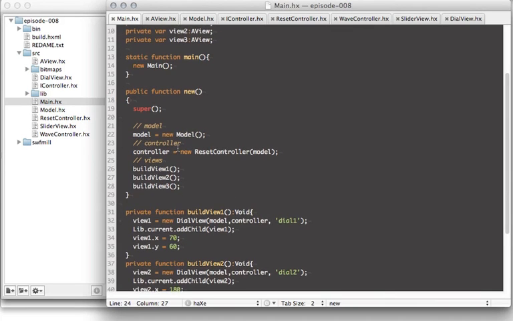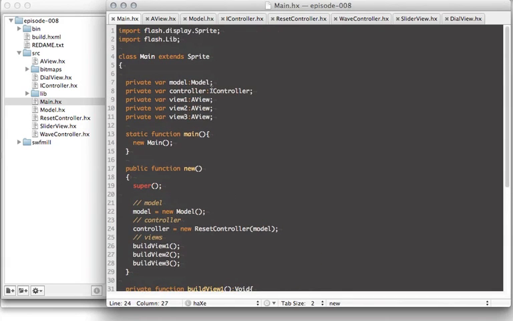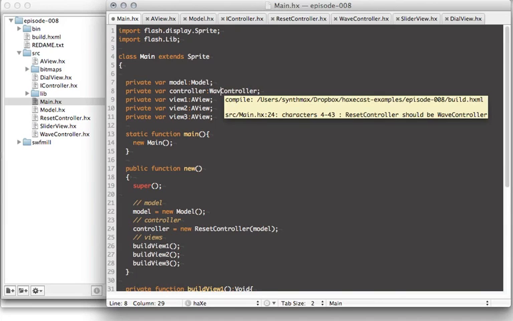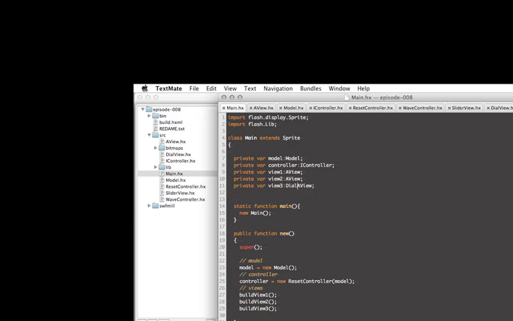So why does this work? As I said before, the controller was created so that it implements the iController class. And this way I can freely exchange the controller. If inside my main function I had declared a wave controller here instead of iController, I couldn't build the application. And the same goes for the views. If I instead had declared view 3 as a dial view, I couldn't build it.